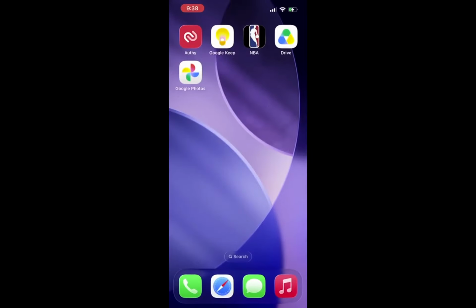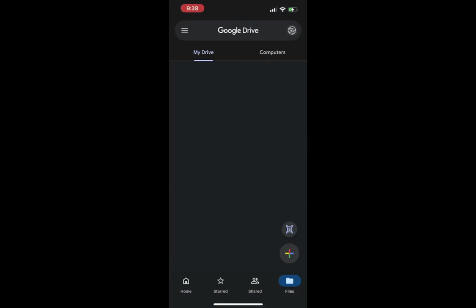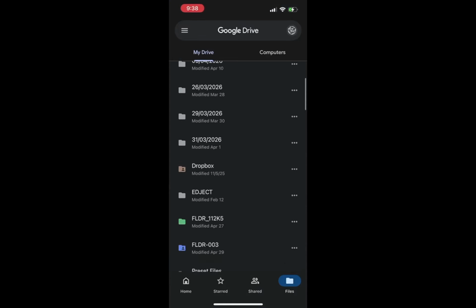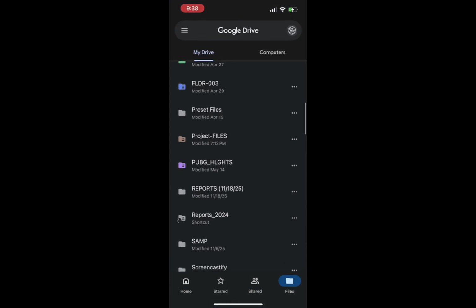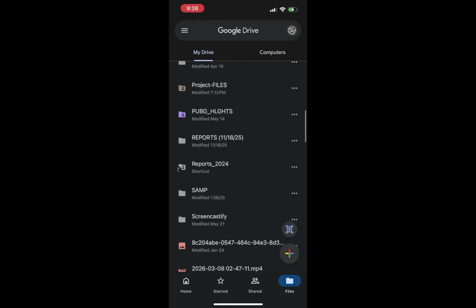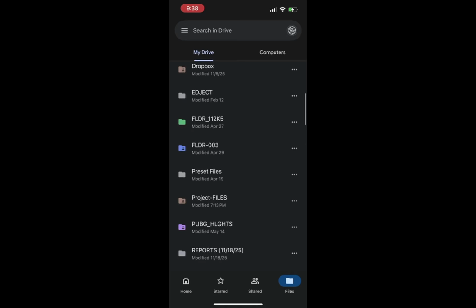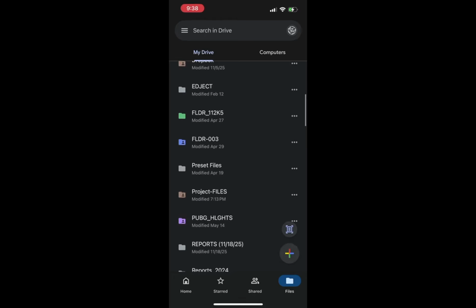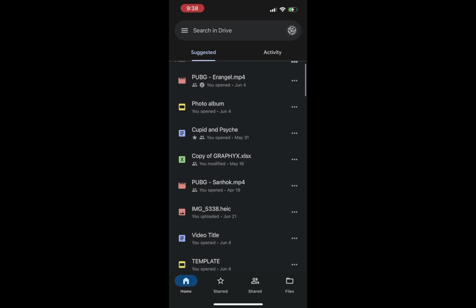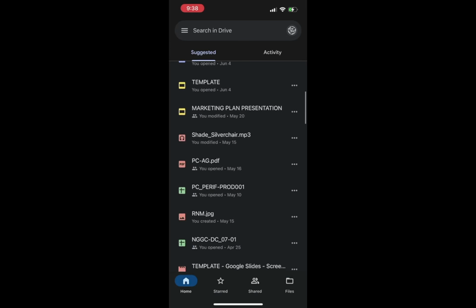Once the app is open, you'll see a list of all your stored files and folders. It's important to make sure you are logged into the correct account. This will ensure you can access the files you need. Take a moment to familiarize yourself with the interface. You'll notice various icons representing your files, which makes navigation easier.